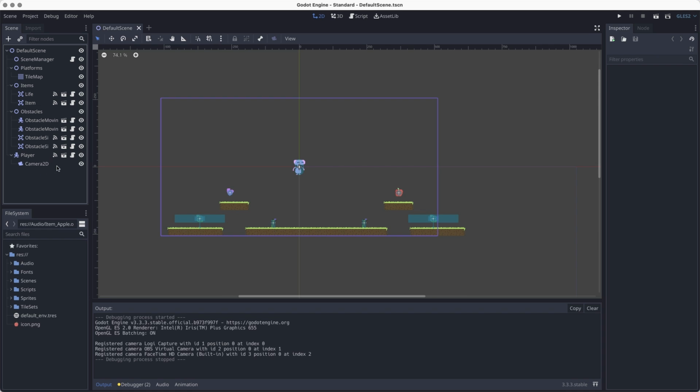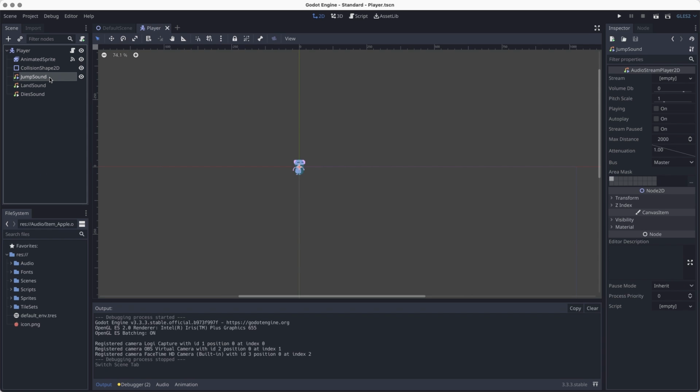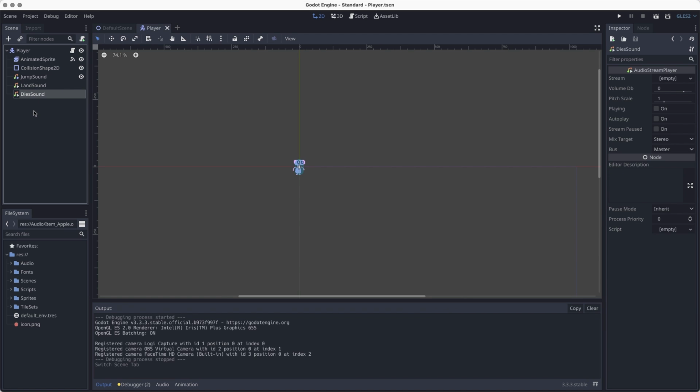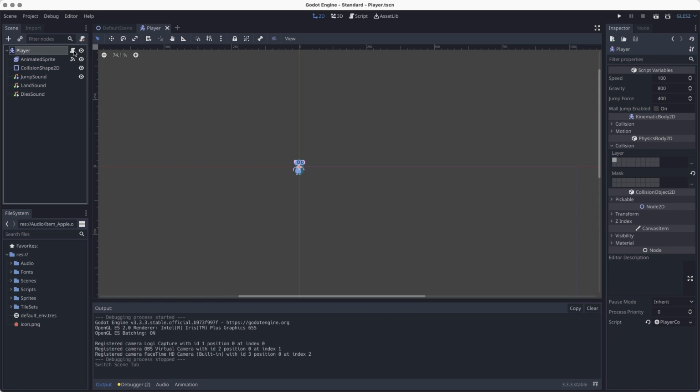So let's start with the player. If we go into the player scene, you can see there's already a few sound nodes that are part of the player hierarchy. So those are built into the default project. We'll go over how to add one of those sounds. And then let's take a look at the code real quick.